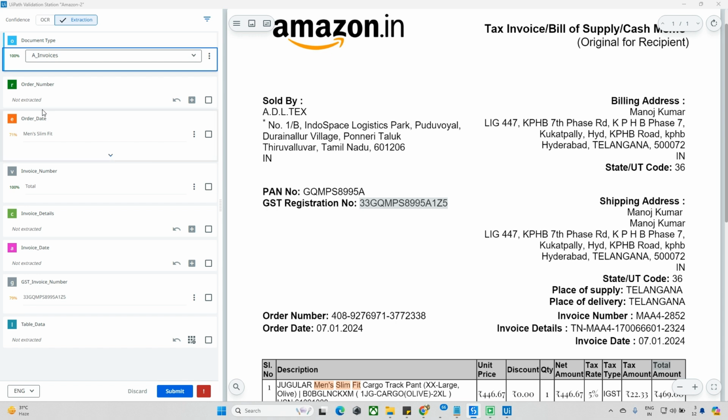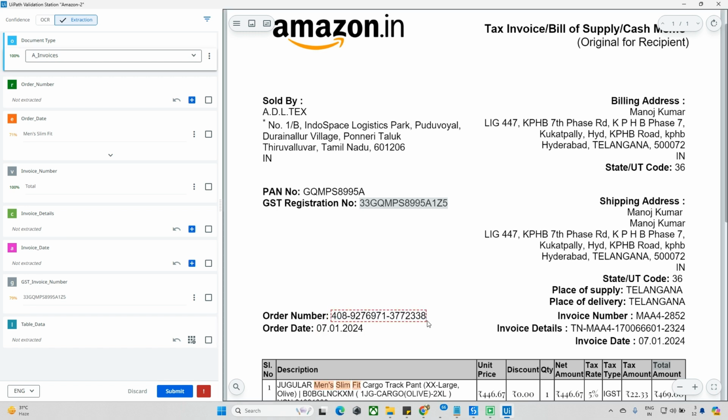So now when I check this here, the order number, it has not extracted this order number. And when you see this order date, it got extracted men's slim fit, but actually the order date is this one, but it got extracted men's slim fit. So how did I take this one? I took it like this, with a custom area.